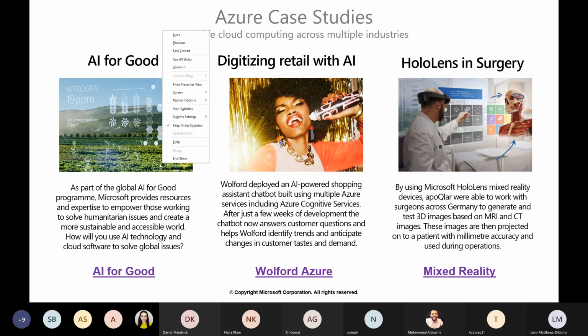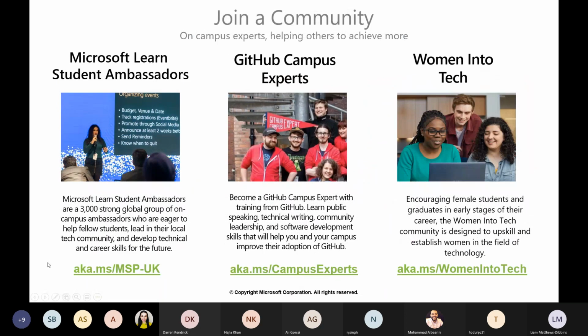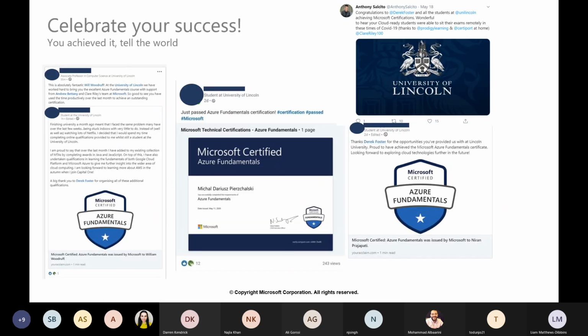Thinking a bit beyond what we are doing today, Microsoft have a number of schemes relating to getting involved with technology. Microsoft Learn Ambassadors, GitHub Campus Experts, and Women into Technology are all really important schemes that Microsoft offer that you might be interested in and might want to read more about to join the Microsoft community. So I'm going to skip ahead to the bit about the success.